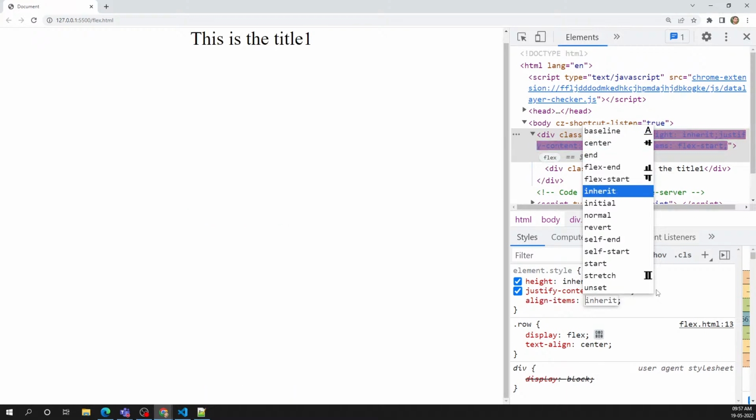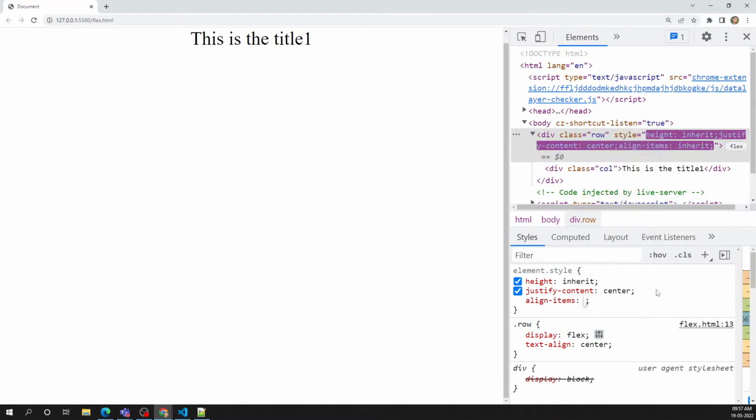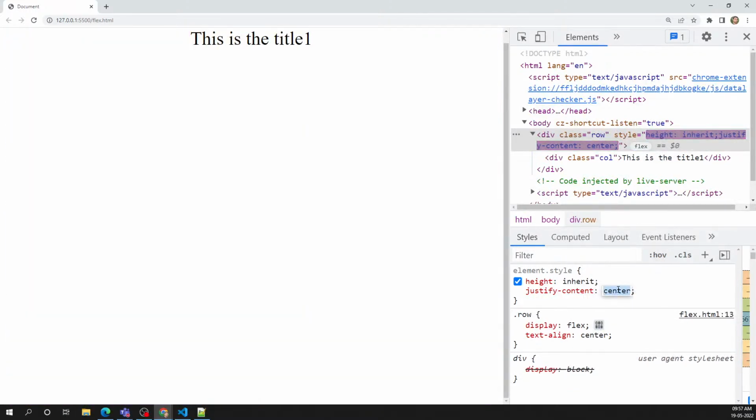Flex-end is also the same thing. The default one is self-start. Start is nothing but, if you don't mention it, it will be start only. But if you want to mention it, it will be at the start. So vertically means center, end, start. In the same scenario, horizontally also means center, end, start.